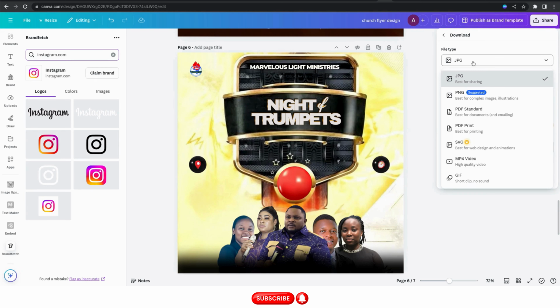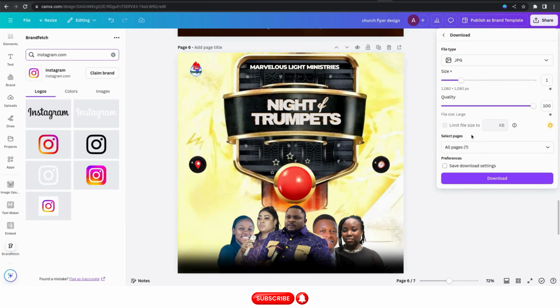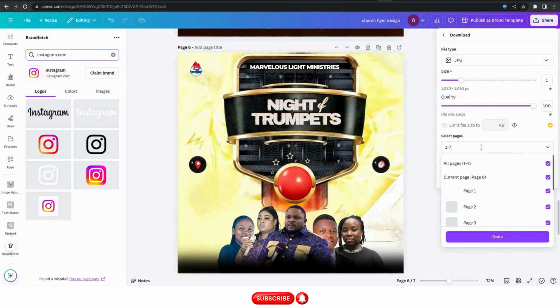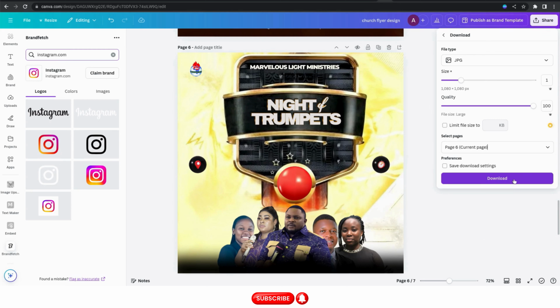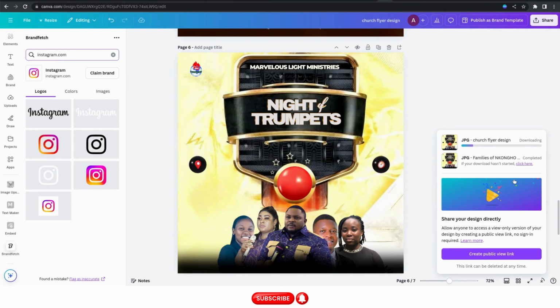If you want to print it, you can come here and select this. But I want to just download this as JPEG. I'll come to select pages. I want only the current page, so I can just say only the current page. And then if I hit download now, voila, that's it. It will download itself to my computer, and in no time, I'm going to get my design ready.